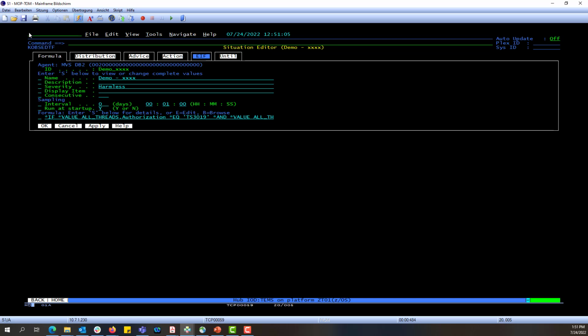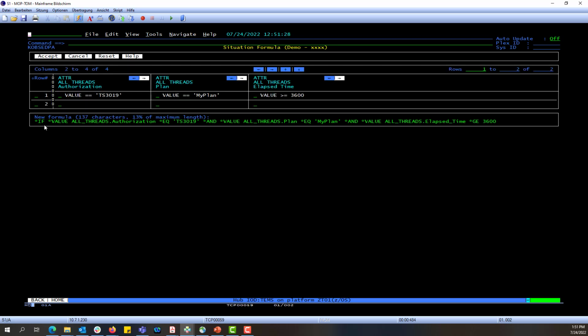Let's review what is already defined. Severity is harmless. Sampling and checking interval of 1 minute. And run at startup is defined. We will now check the formula and enter an S in front of the formula. We have the user ID and the plan name qualified. Be aware that you may have to enter it in correct mixed case definition. And finally the elapsed time. We will close this view with a click on Accept.